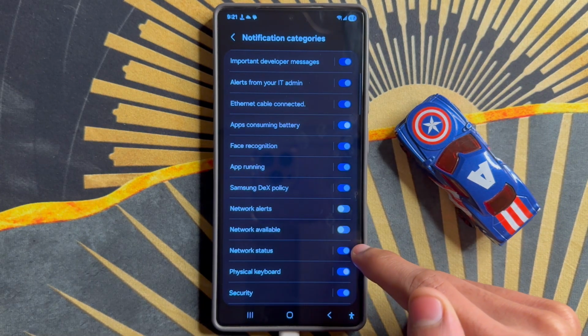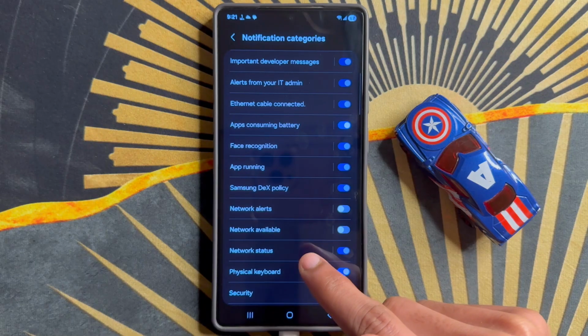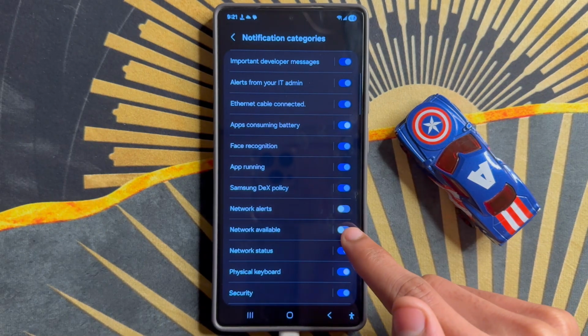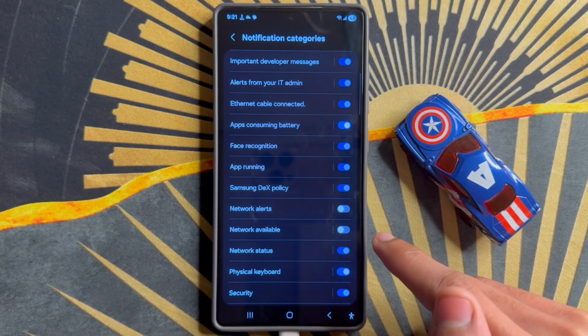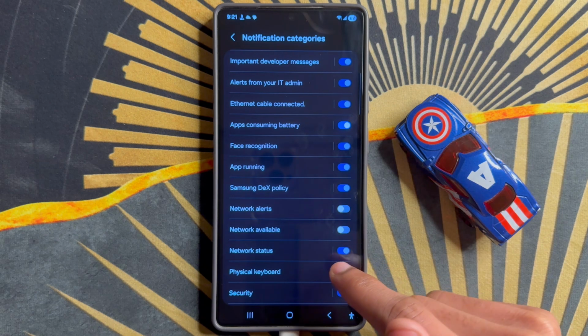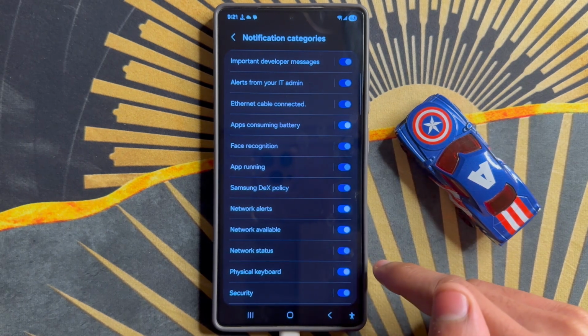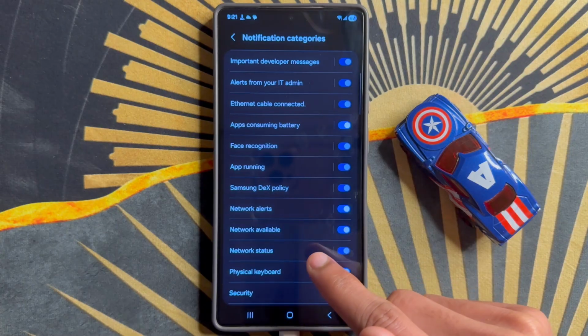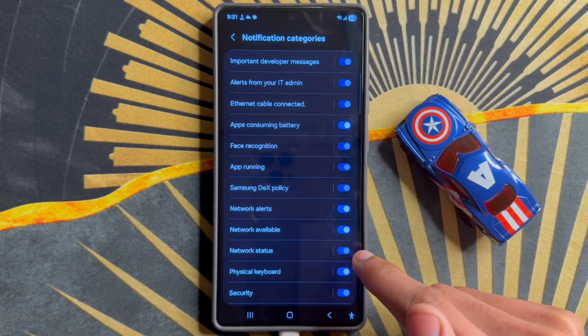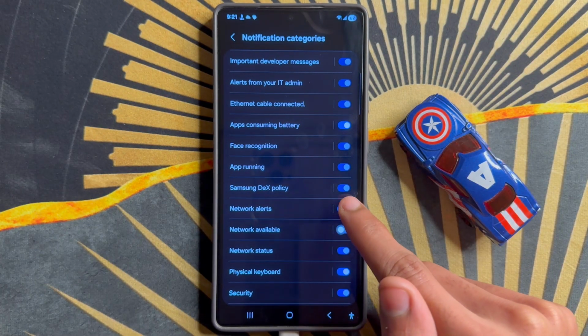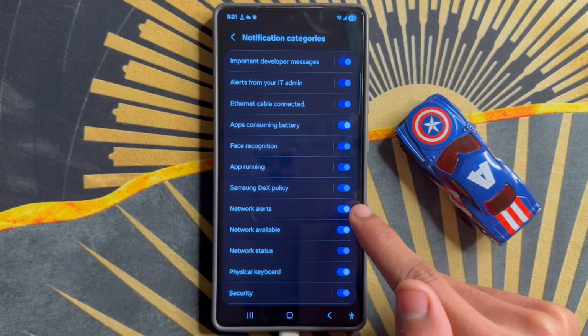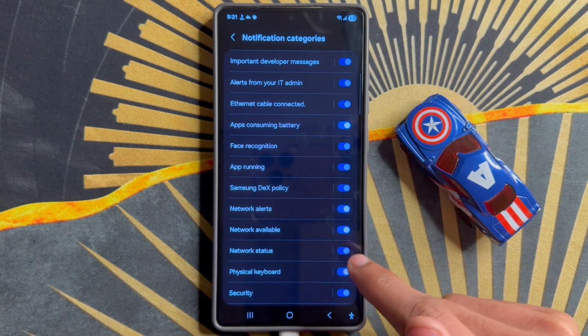After turning off this button, you will see network alerts available and status is turned off. If you want to turn on network alerts, network available and network status, then turn on this button. After turning on this button, you will see network alerts, network available and network status is turned on. You can turn on or turn off network alerts, network available and network status from here.